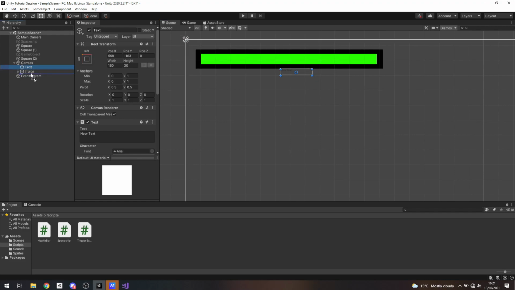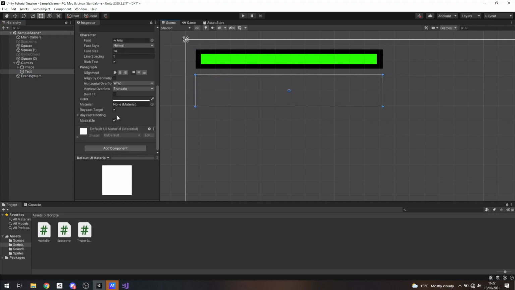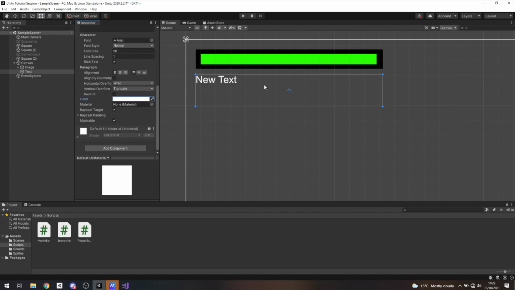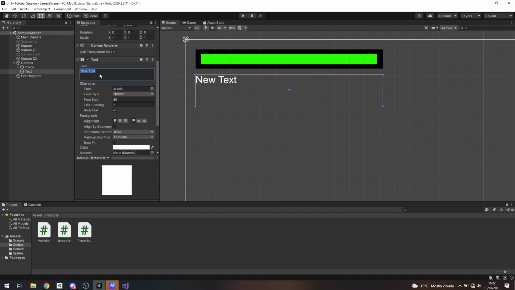I'm not going to make it a child of that image, because that's going to be a bit confusing. I'll put the anchor in the top left and put it below here. I'm going to make it bigger, about that size, and make the text a lot bigger, like 50. I'm going to make the color white, just so I can see what the text is saying. By default, the text in this is going to be Score.